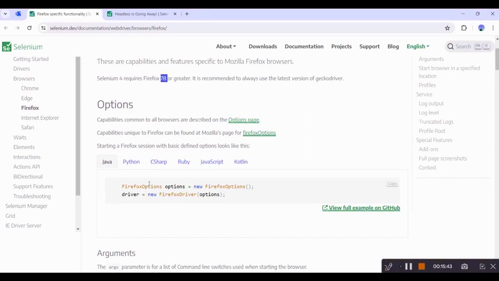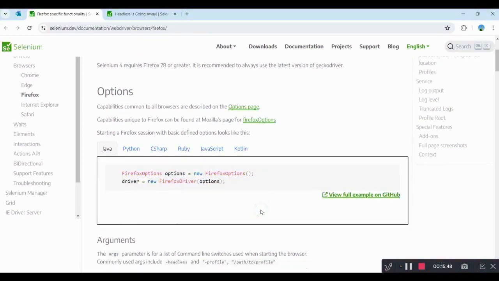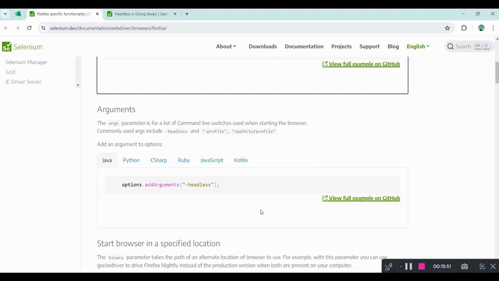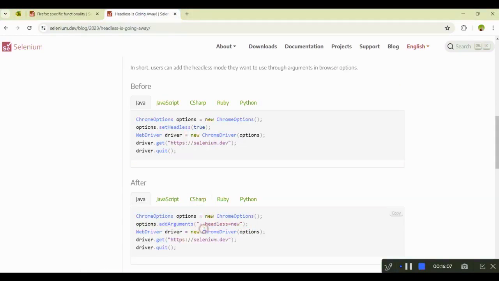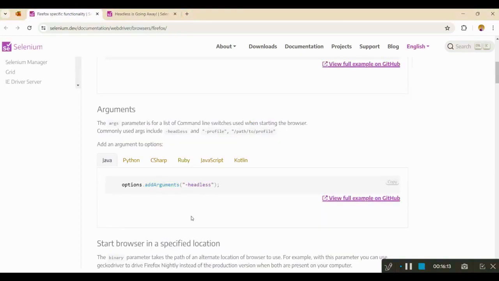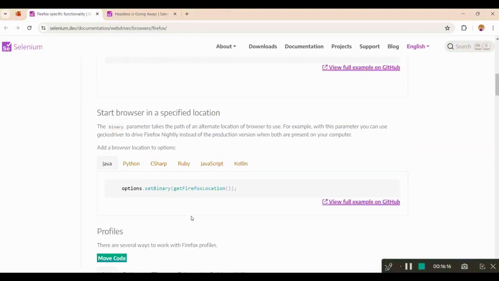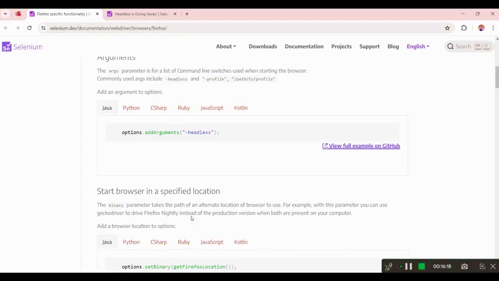Here is what I have to use actually. We use FirefoxOptions, new FirefoxOptions, and here you can see we have to set the argument with options dot add argument. Here you have to pass hyphen headless. Check the difference between Chrome and Firefox. In Chrome we have to use the double hyphen, but for Firefox we have to use the single hyphen. Okay, let's go to the implementation part. We'll see how to implement this.